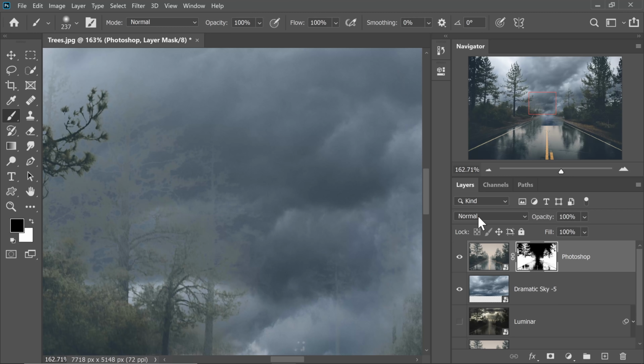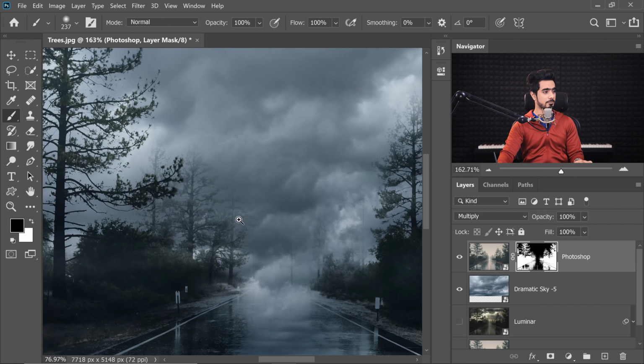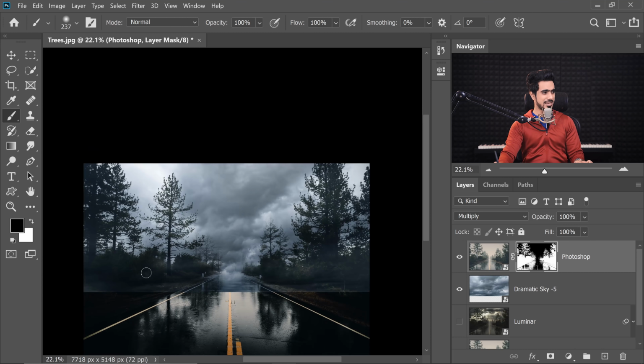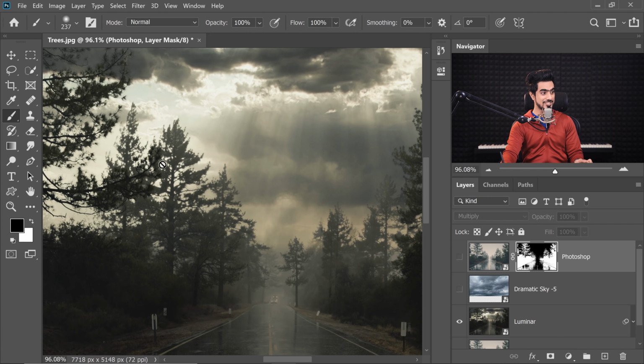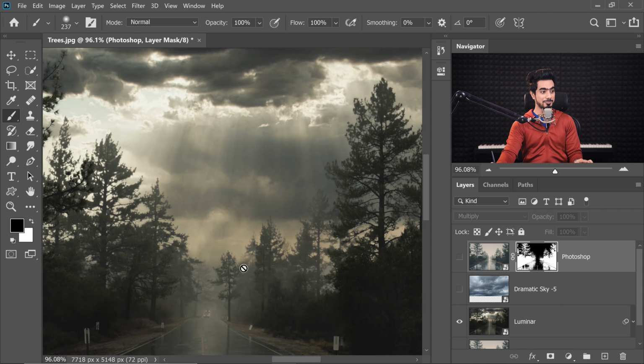You can go ahead and choose the multiply blend mode from there and it makes everything darker and then you need to erase some areas. It's just absolutely impossible to do that. However, if you look at the Luminar's result, it considered the color of the sky, it matched it accordingly and did something which is absolutely brilliant. I have to say that.